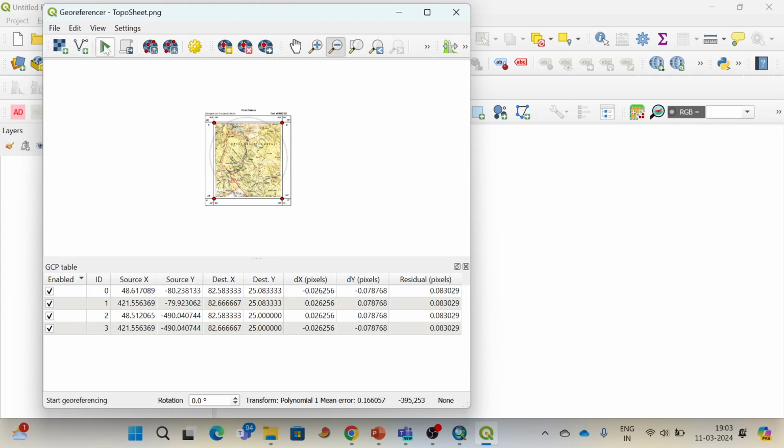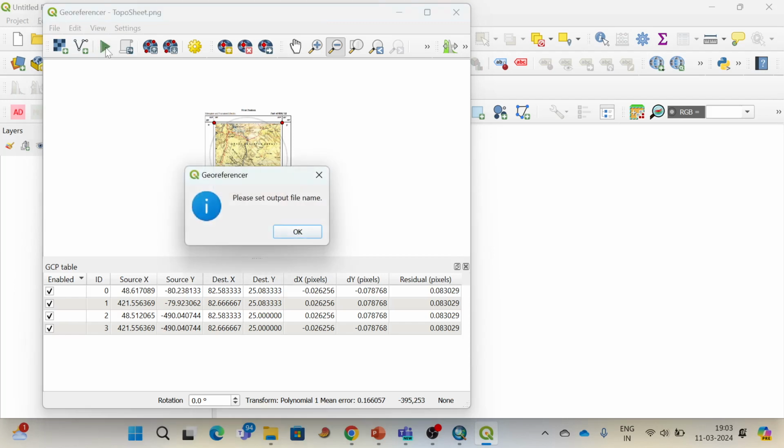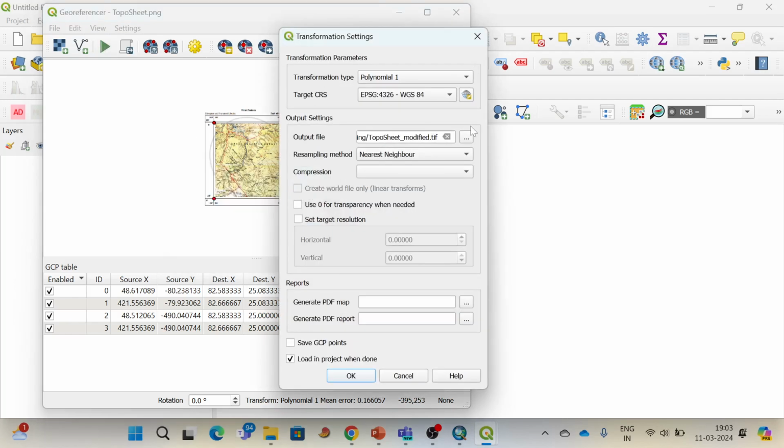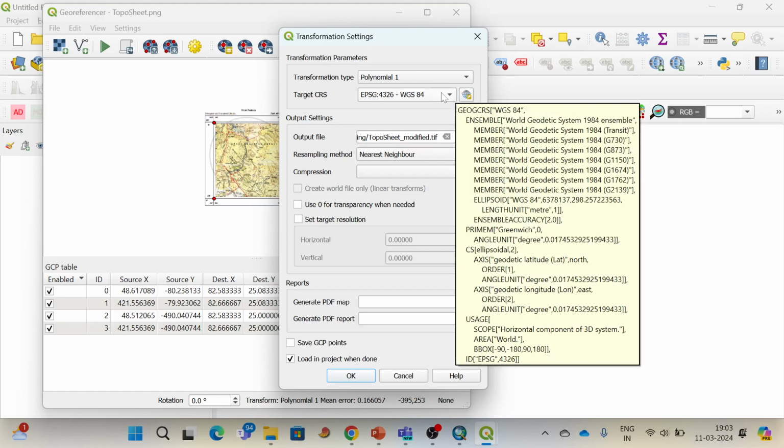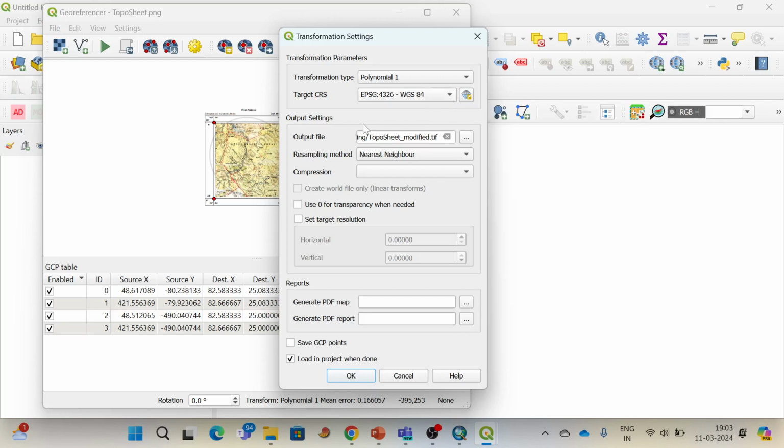Now what we have to do is start georeferencing. Here you can see the transformation type. You can choose linear, polynomial, or anything. I'll choose polynomial. This is the coordinate system, which is WGS 84. Now this is the output file. Then the resampling type. I told you, for assigning the DN values, you can take nearest neighbor, bilinear, cubic, spline. We'll choose nearest neighbor. Okay, now okay.